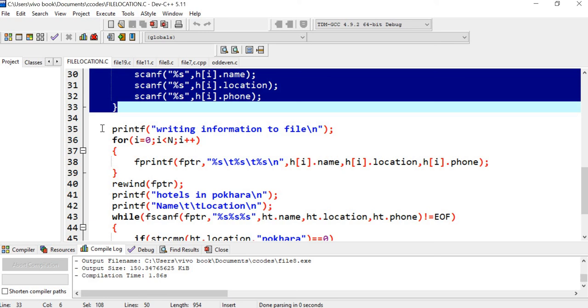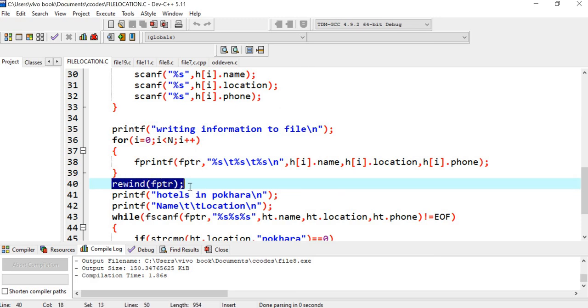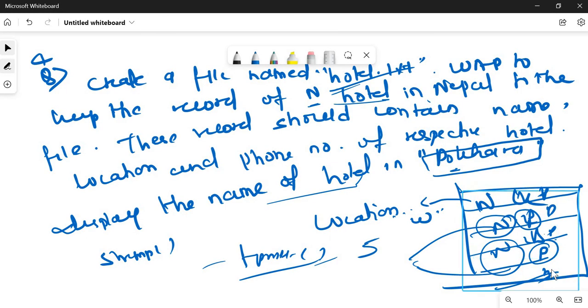Now whatever information is written in the file, we are going to read from that file. We are going to read the hotels in Pokhara location. After writing to a file, we have to read from the same file, so we are going to use the rewind function. Rewind fptr means that whatever information we have written, the cursor comes to the end of the file, so the rewind function rewinds this cursor to the beginning of the file.